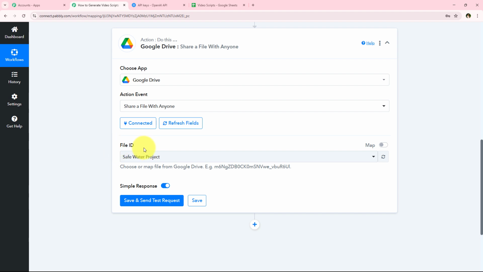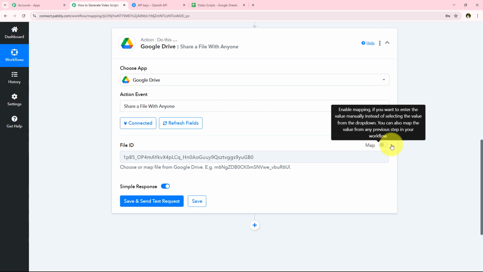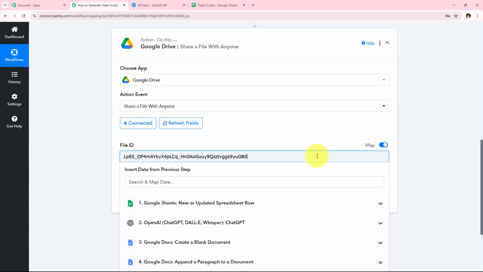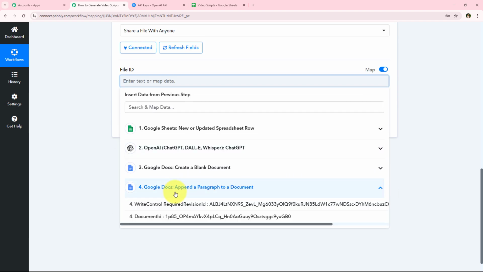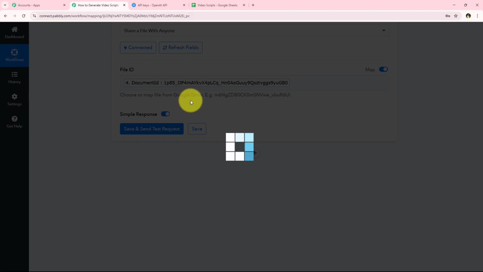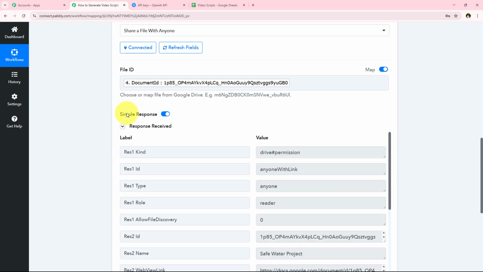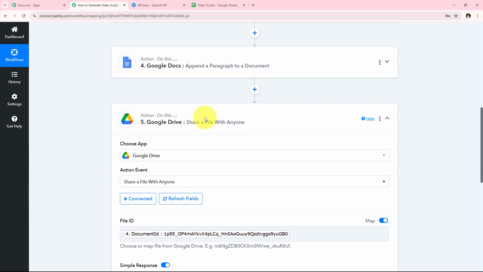And now for the file ID, once again, I'm not going to select it, but I'm going to map it. So I'm just going to switch on the mapping button and map this file ID. So I'm just going to erase it right from here first, and we're going to map it from the response of our Google Docs, which is the previous step. So yes, over here you can see that I've successfully mapped this file ID, and now we're going to make this a shareable one. For that, I'm just going to click on this save and send test request, and now with this we have successfully made this document a shareable one.